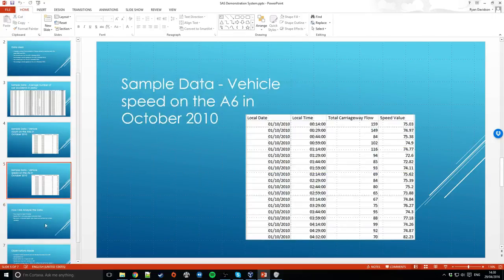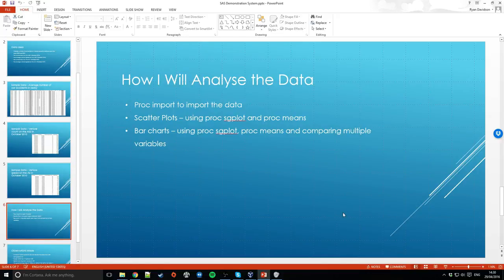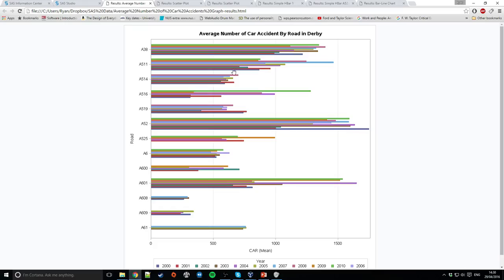And then quickly, I'm going to use a proc import to import the data, of course. I'm going to create some scatter plots and use sgplot and proc means to find the average, and create bar charts as well. Okay, so I'll just move over to SAS.